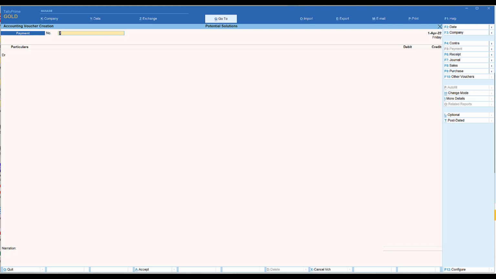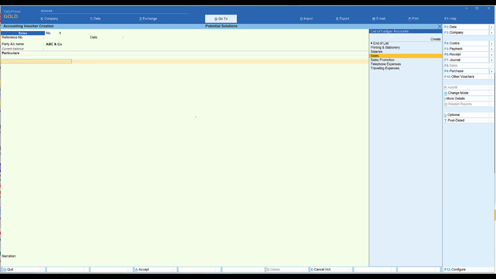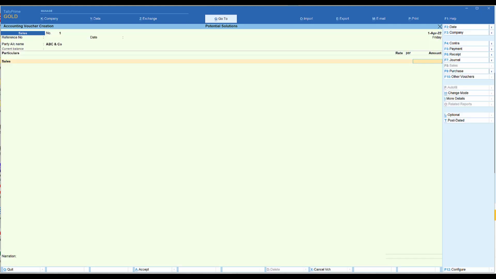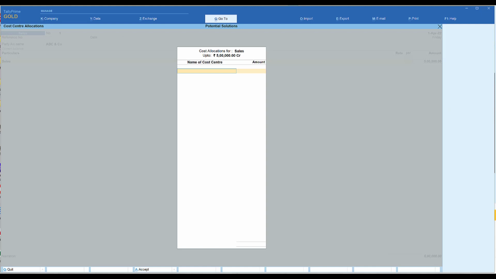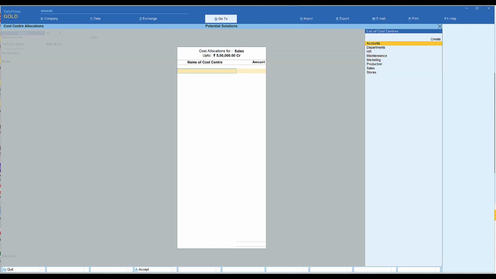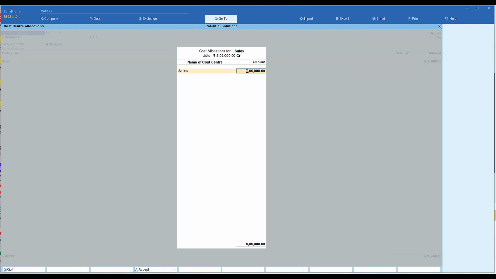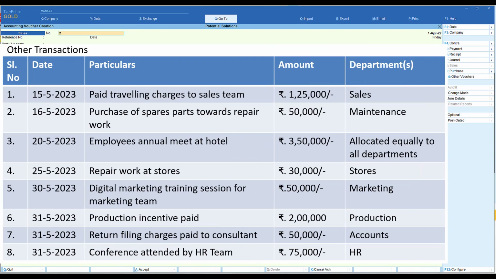So let us see how we are going to enter and allocate to an individual department, that is the sales department. Particulars is sales ledger, okay, and the amount is 5 lakh. The moment you enter, now it is going to ask you for the cost center allocation. In this case, we are going to allocate the entire amount of 5 lakh rupees to the sales department. Enter.